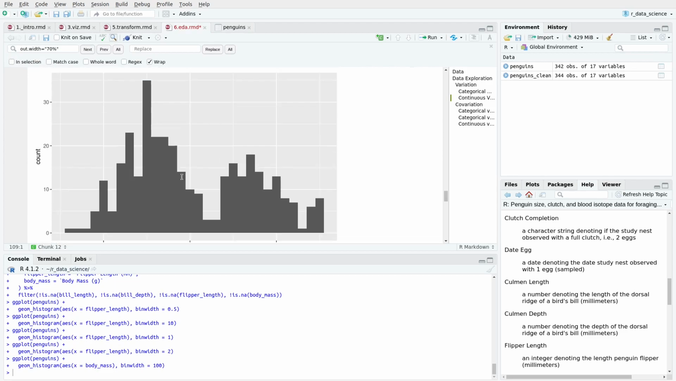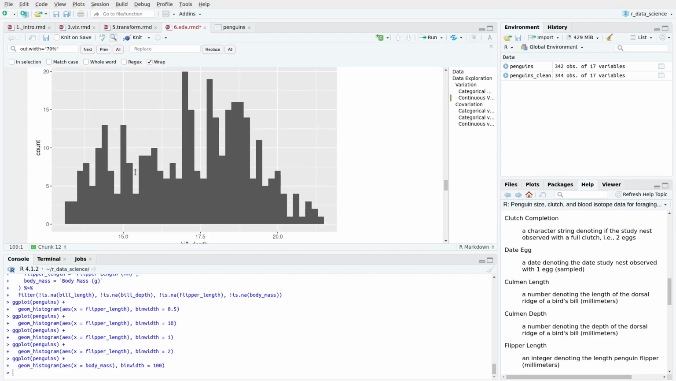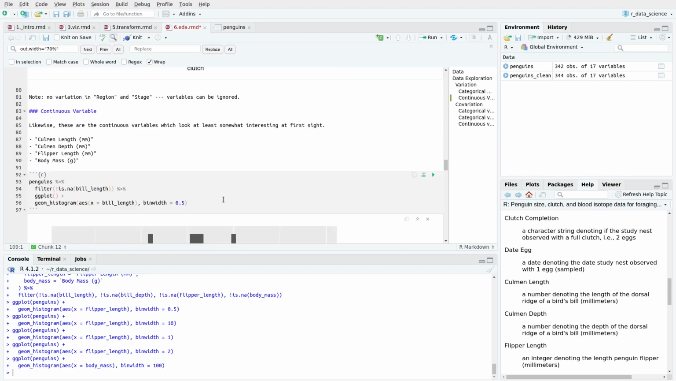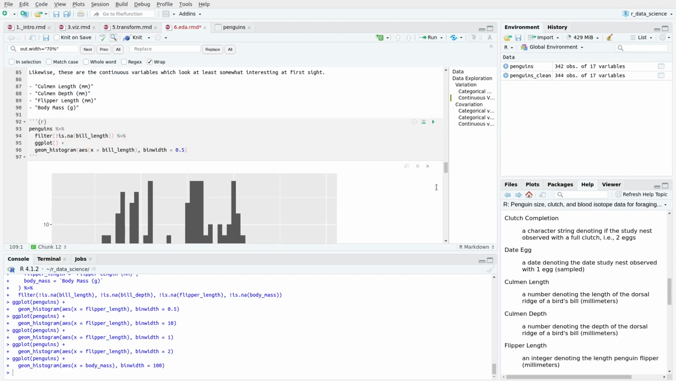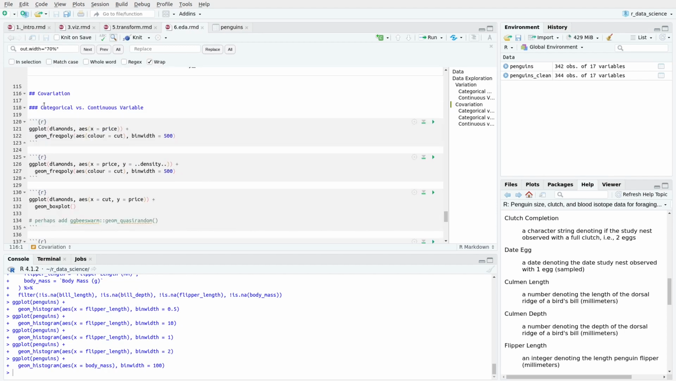Note that we have 3 different species here, so it's a little strange that we only have 2 clusters. And this seems to be relatively consistent over the different other variables. Here, maybe we have 3 clusters, but we don't know yet. But this is what we can do in the next section here with covariation. And here, once again, we can go through the different categorical and continuous variables.